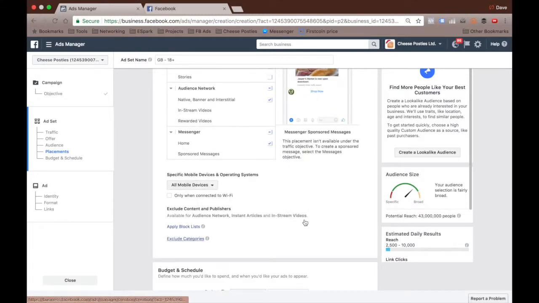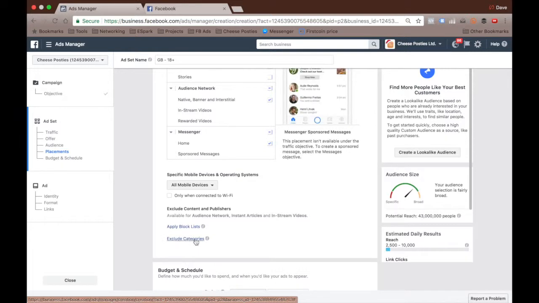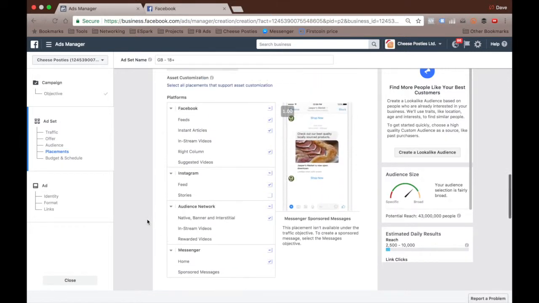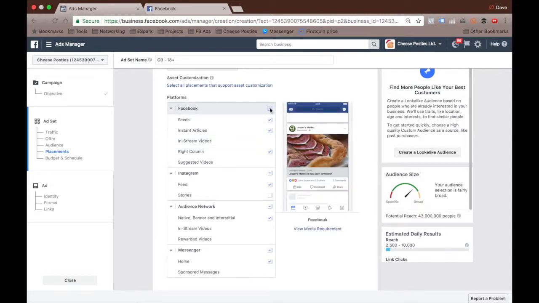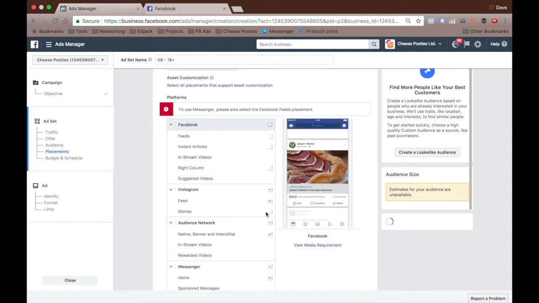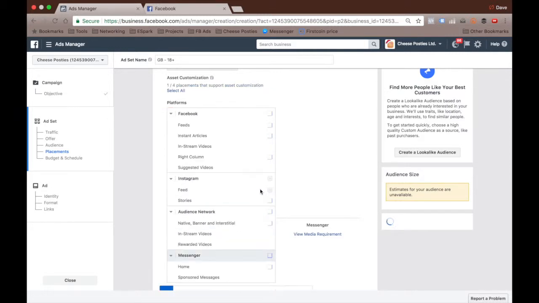Within this section we've also got the option to create block lists, to create a list of audience network websites and also Facebook pages and publishers that your content will not show up on, or even select categories that you'd like to exclude. So shifting back up to platforms, if we only wanted our ad to show up on Instagram, all we need to do is deselect all of the Facebook options, deselect the audience network, and deselect Messenger. And then we know that our ads are only ever going to show up on Instagram.